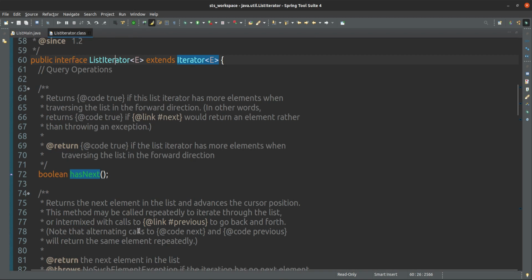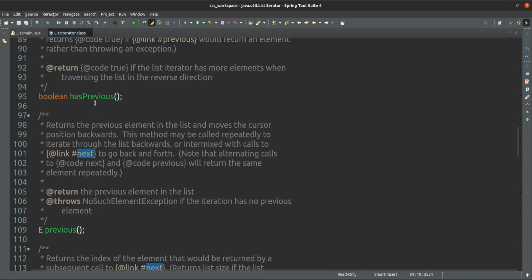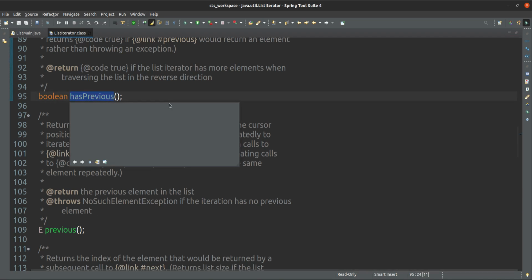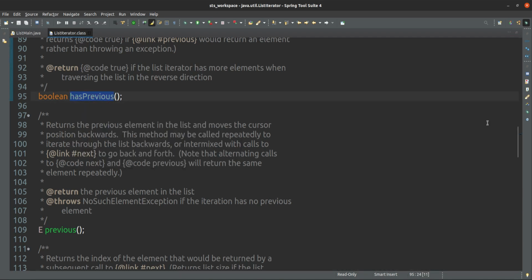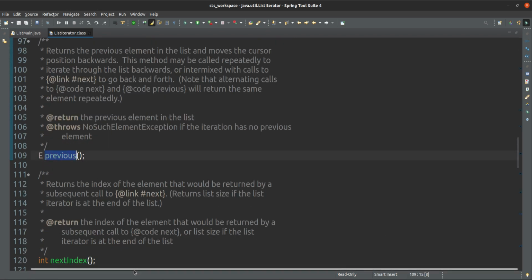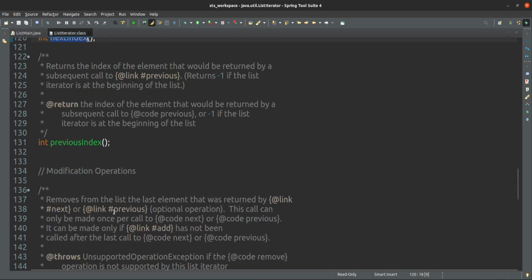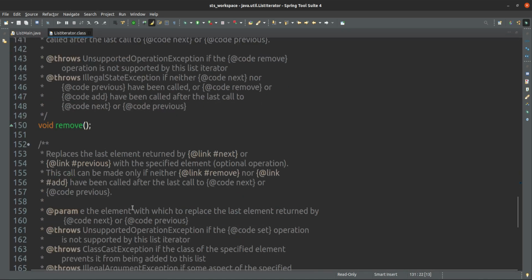And what extra list iterator is adding? Has next is already there, next is already there, has previous is also there, because you can move from forward to backward. If you are using list iterator and moving in the reverse order, then you have to check for this one, same as has next. Previous element is for the previous element. Next index will return the next index. What will be the next index, what will be the previous index.